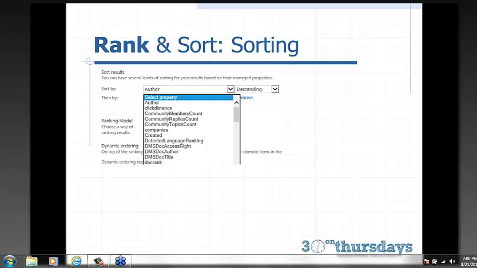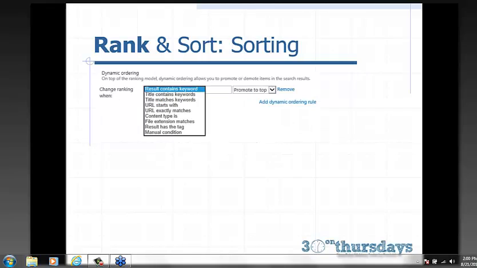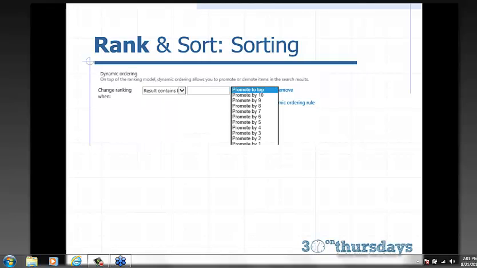So I can build the list of these going down. I can say, well, sort by this, and then sort by this, and then sort by this. If I wanted to do dynamic ordering, then I could go in and choose dynamic ordering, having chosen rank, and then go through various options, saying, well, the title contains or matches the URL, the content type is, and then you'll notice that in the drop-down, I can then promote. I can then promote to this, promote to this.